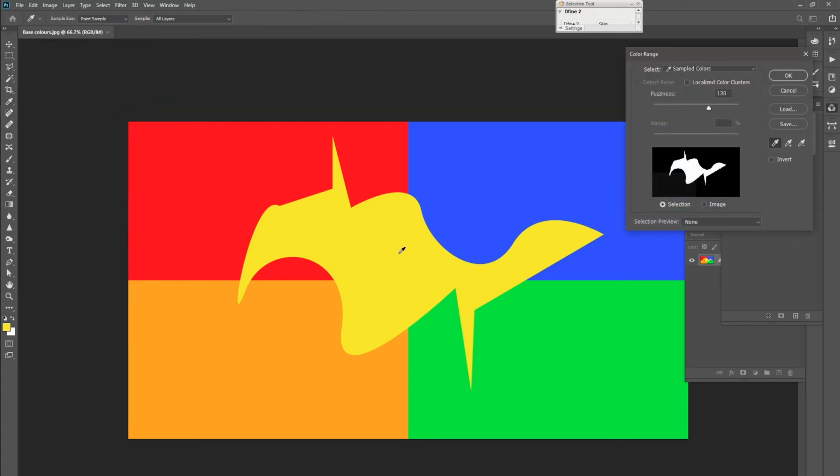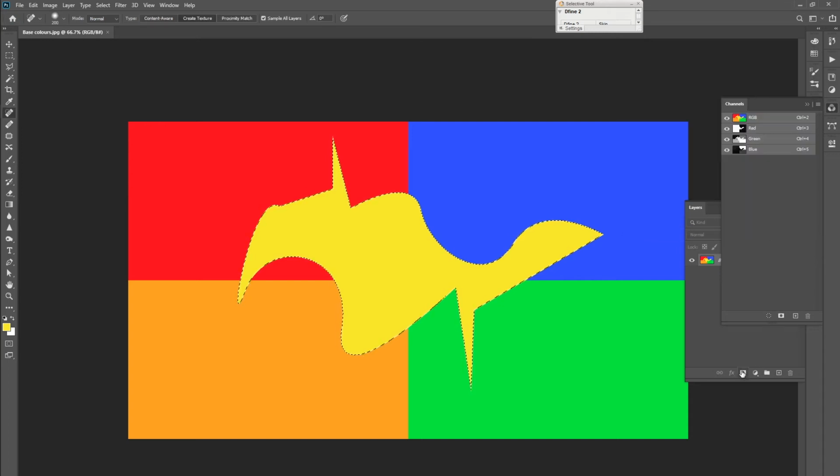We'll use a quite high fuzziness value in order to ensure that we get as much of the yellow colour as we can. Now with the selection active, click on the Layer Mask button in the Layers panel to generate the mask.